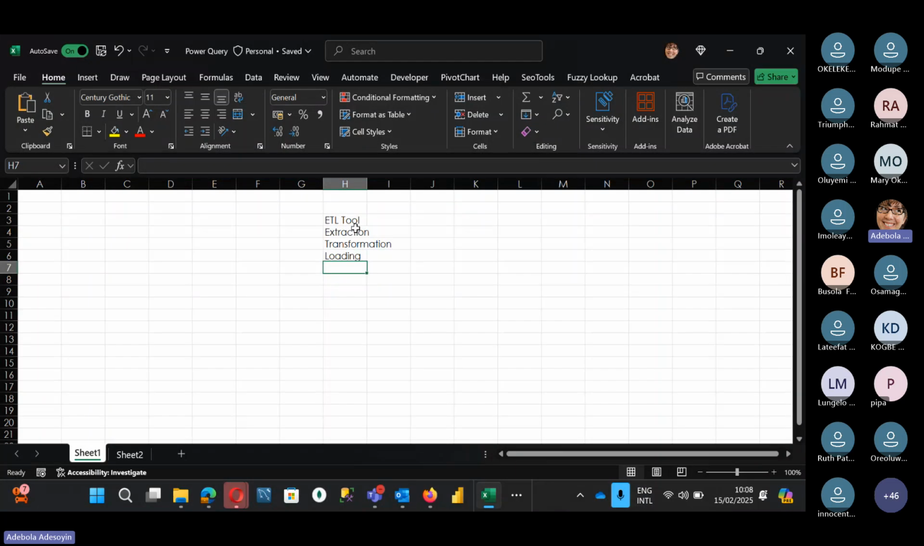And then before loading it, your loading can be done in diverse ways. You can load it back to Excel, or you can load it as a connection, whereby you can use it to build models, right? When we're talking about relationship modeling. So it's either you load it back into Excel, or load it as a connection, or load it into Power BI. So those are the three major processes for Power Query: extraction, transformation, and then loading.